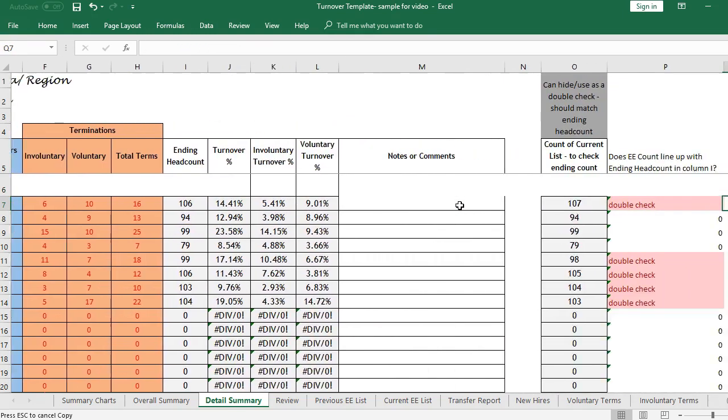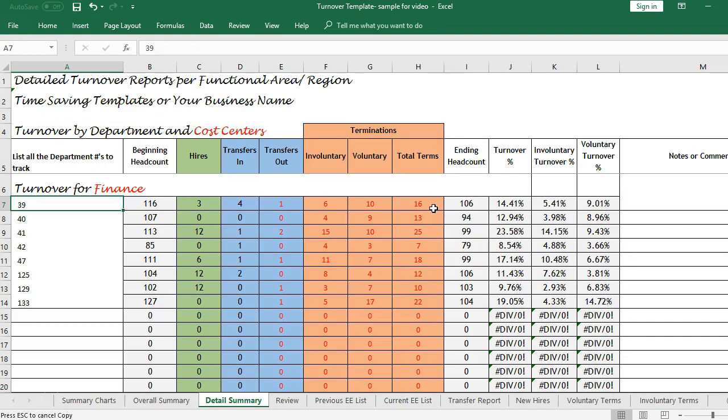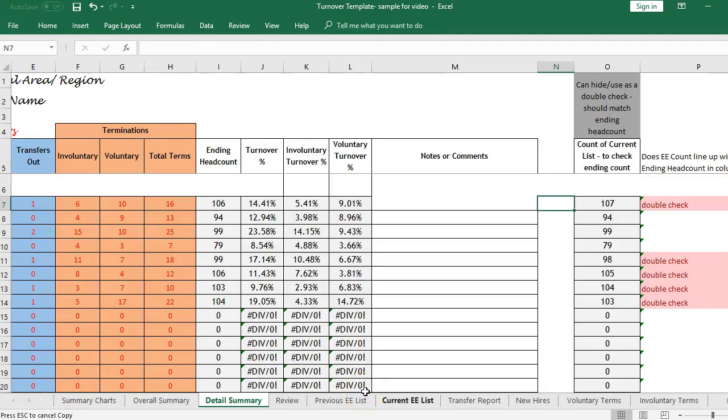But there's also another way to double check it, and you'll see this is highlighted, double check right here, because we're also looking at the current employee list that you pasted in, and we're checking what is the headcount number for that specific department number 39. So that means that you might need to research further to see what happened there. If there was a difference in the time frame of the report, that could happen if data is entered ahead of time of someone being transferred.